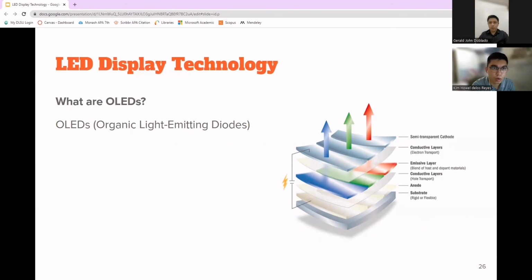So what are OLEDs? OLEDs stand for organic light emitting diodes. These are self-emissive devices consisting of a multi-layer structure of organic materials between two electrodes, sandwiched between several charge transporting layers. The central emissive layer makes for the light emission. Companies like Samsung, LG, Sony, and Apple are some notable organizations using OLED display technology.